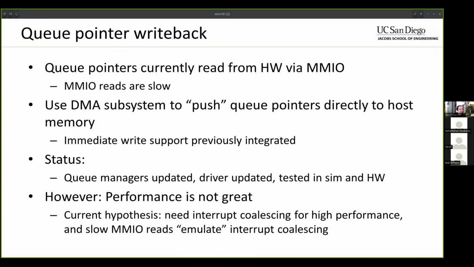So I'm going to do the batch completion write first, before the full variable length descriptors, to implement interrupt coalescing and see what the performance looks like. So let's take a look at these graphs that I have here.